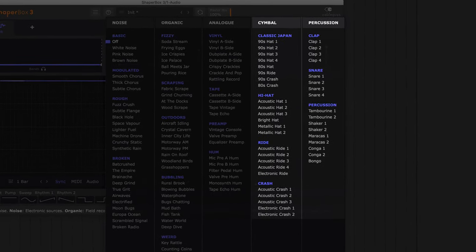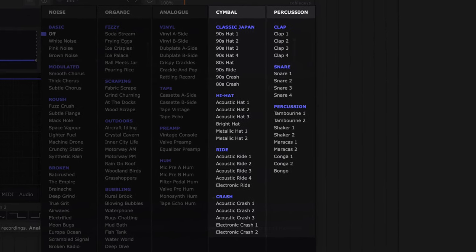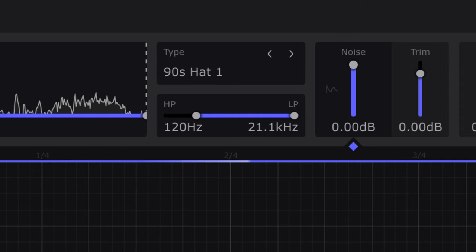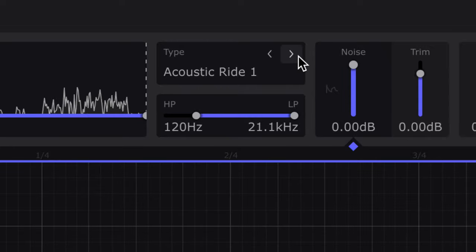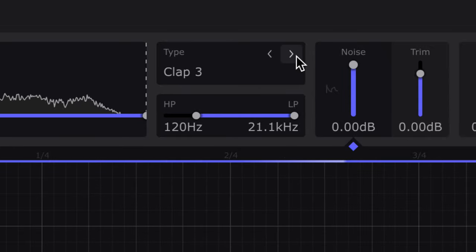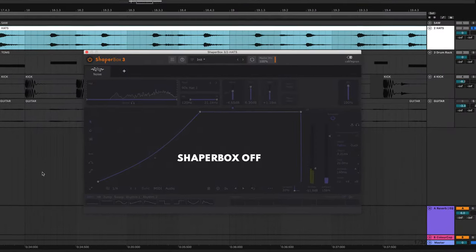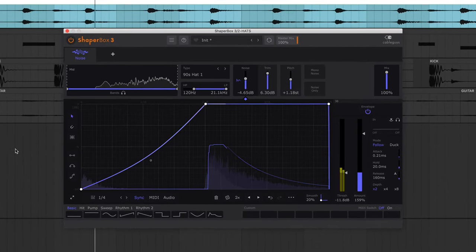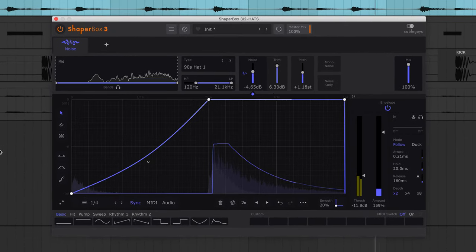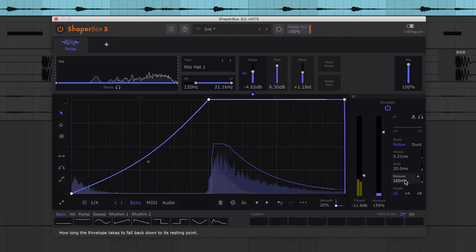Now let's dive into the headline event for ShaperBox 3.2. We've added this new collection of drum noises. These are sustained endless loops of drum tones and bodies. Draw in classic drum machine rhythms that react to the input signal. Unlike one-shot samples, each hit is slightly different for an organic feel.